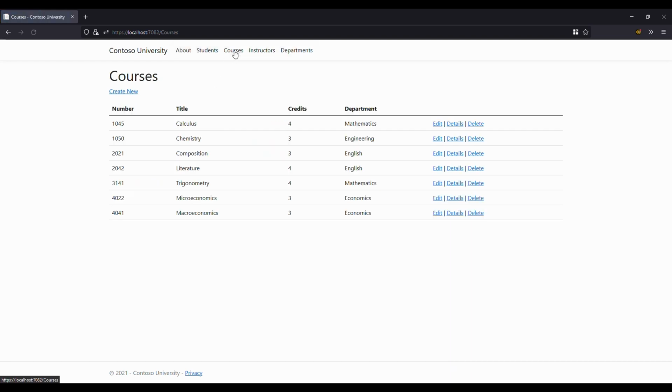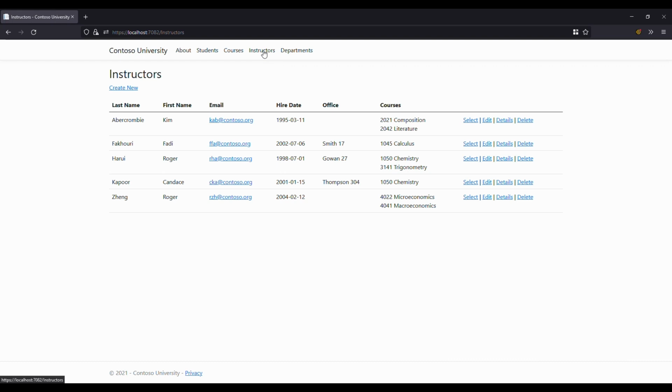Then we have the courses page, where you can get a list of all the existing courses and the department, and you can of course also create and delete existing courses. The last page we will take a quick look at is the instructors page. You can create new instructors, and you can of course see a list of existing instructors and the courses they are handling.